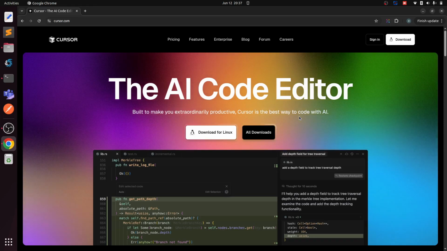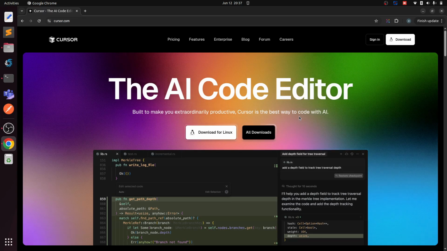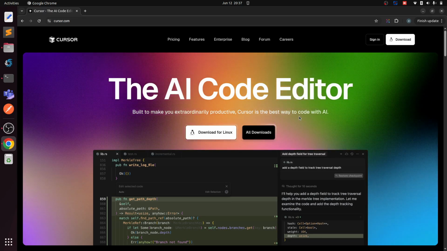Hello everyone. So in this video we will be talking about an AI code editor which is the Cursor. So let's start quickly. First of all, to use it we have to download it.